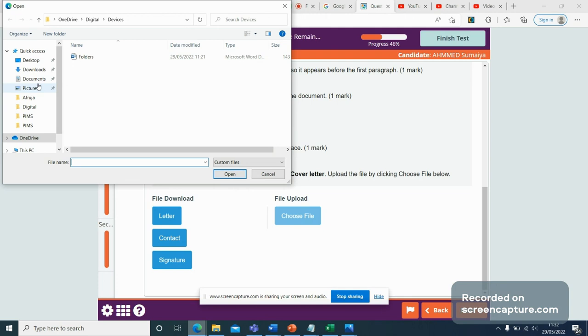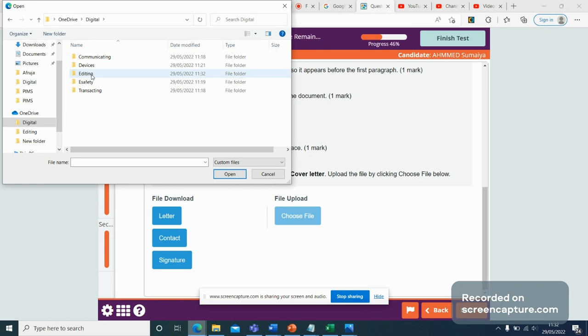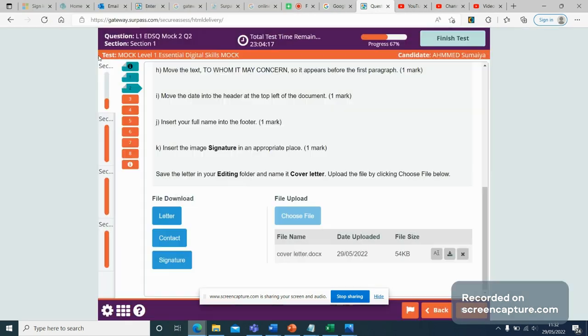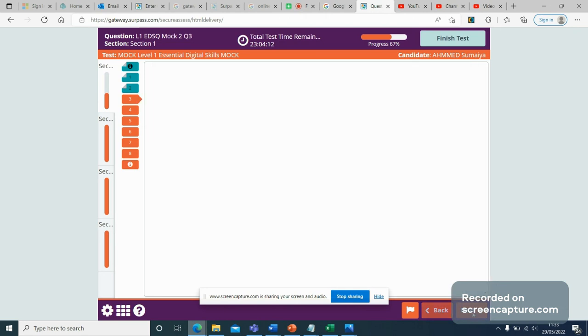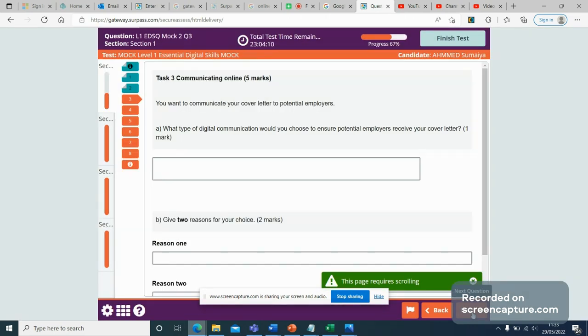Now going to OneDrive, we saved it in the digital folder. That was editing, cover letter. There you go, the file is uploaded. If you're having any problem with the uploading and everything, I might give you a little guidance in that. No worries, okay? Right, now, for the next few questions, you have to write your answers.